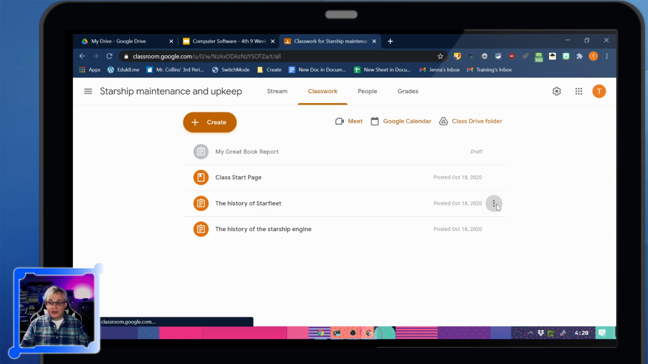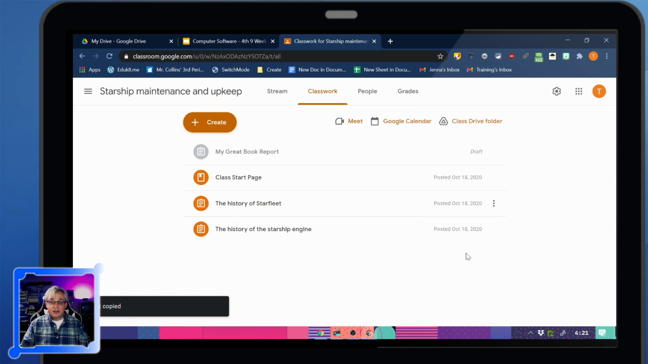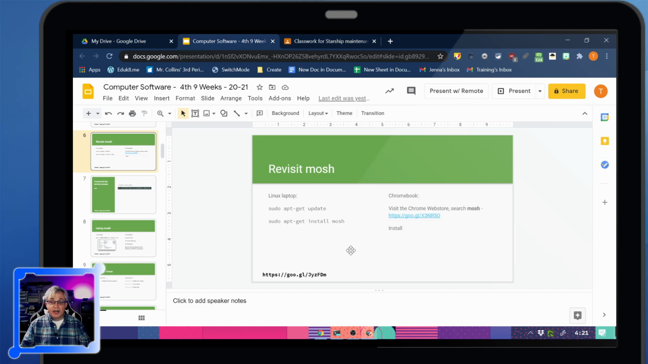In Google Classroom, if you click the 3 dots, there's a copy link. So now I can put that directly into my slide.